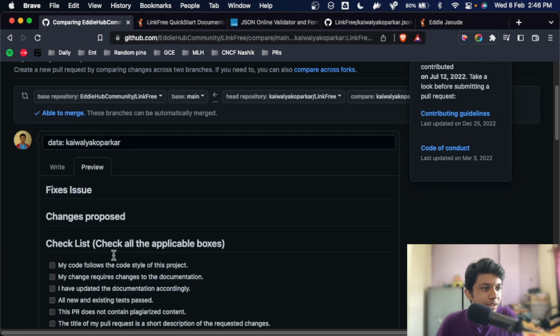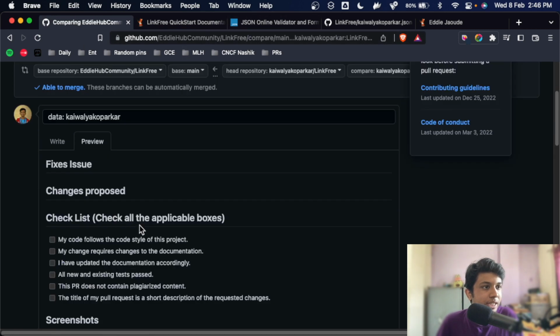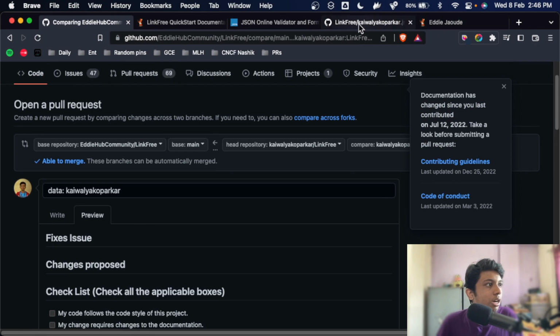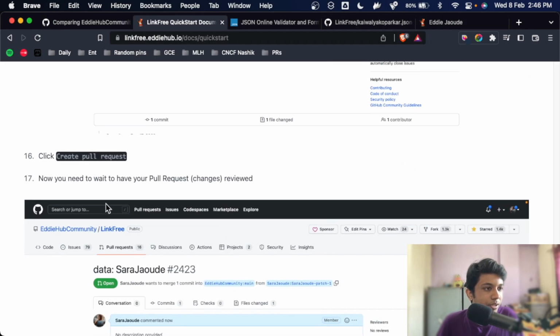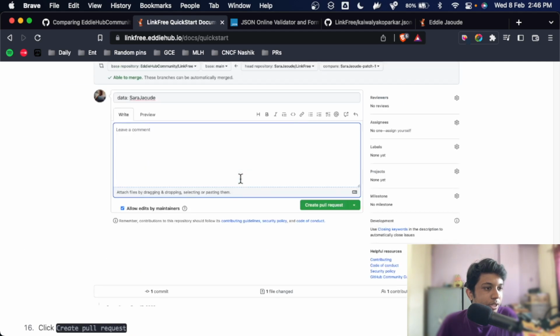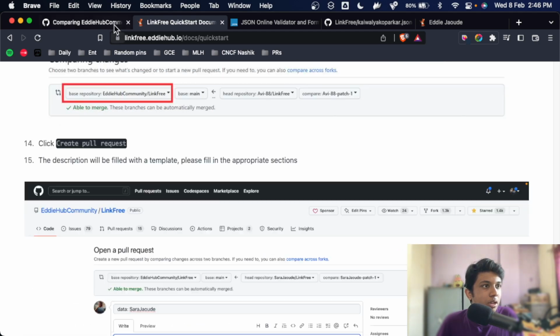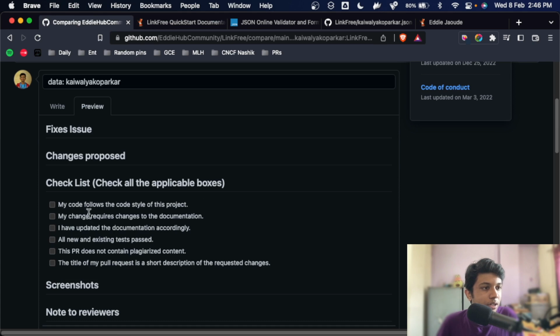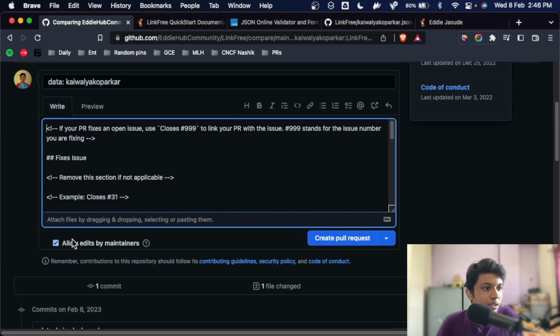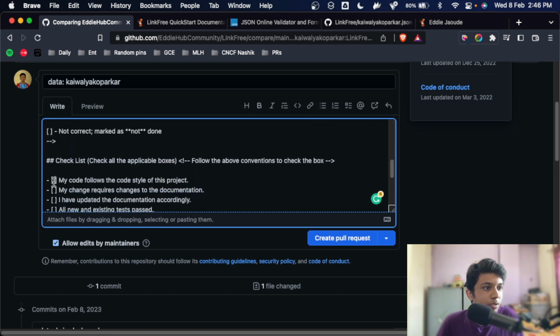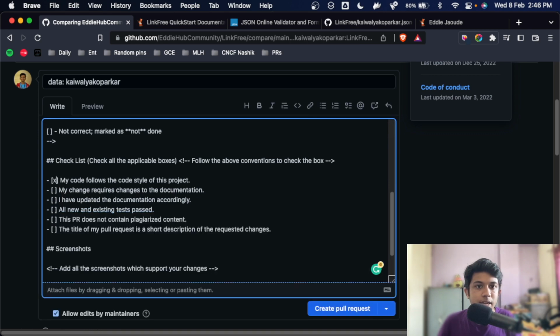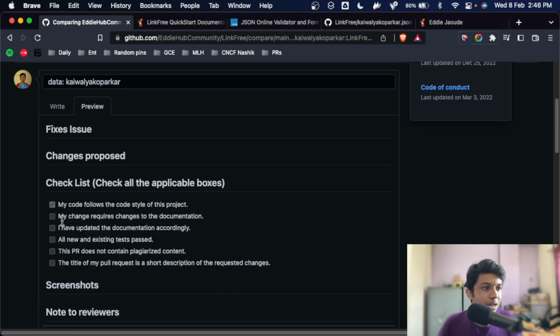Okay, so let's preview it. If we can just put check marks here. Yes, we can put check marks here. And okay, we'll just go ahead and do this. Now we need to wait for our pull request. Okay, we have to fill the appropriate field. So my code follows the code style of the project. We'll just go ahead and put here X so that it gets check marked.